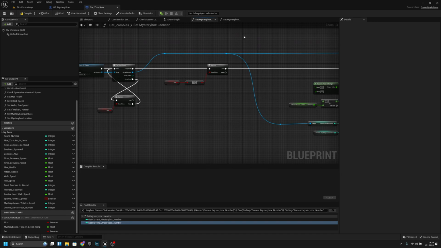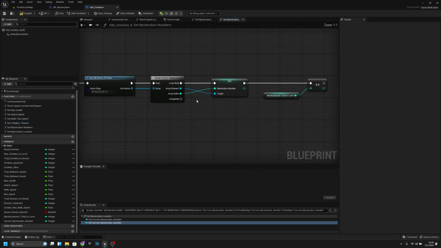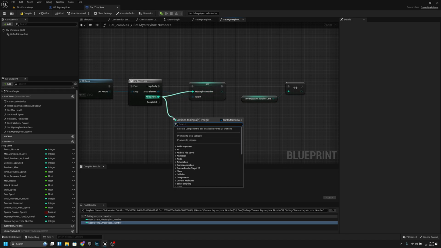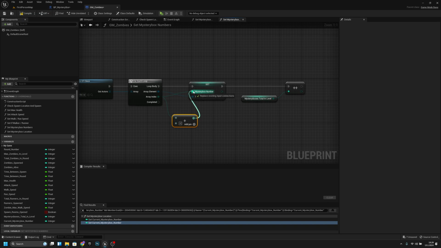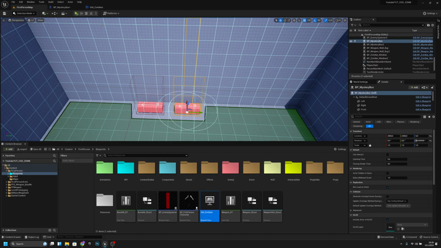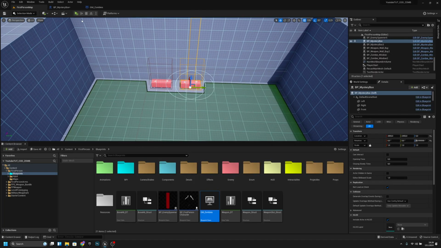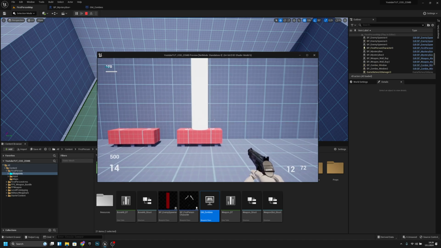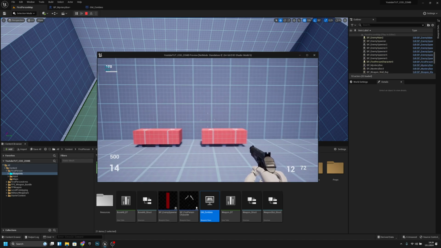Okay. And now one more thing. Set mystery box numbers here. Here we have this array index and set mystery box number. We want to actually add to this, connect there, add 1 to that, so it doesn't start from 0. Now let's compile and save and go to the game. Now we have 2 of those, and we can actually see if it works. It should work perfectly now.